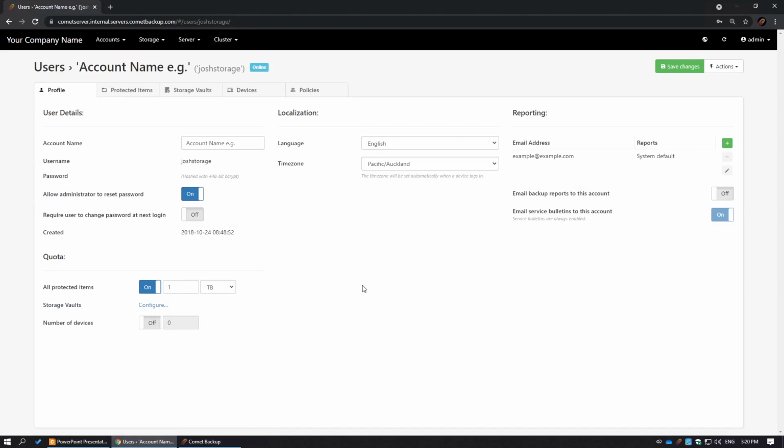This is a user I've set up and configured for my backup. I can configure their password settings. I can enforce whether or not there is a quota associated with this account, the number of devices that this account would be allowed to have the backup agent running on, localization, email reporting.